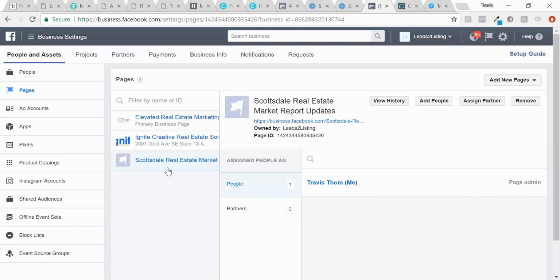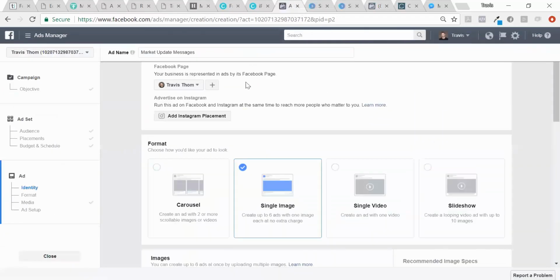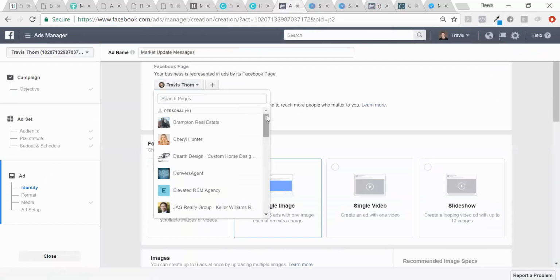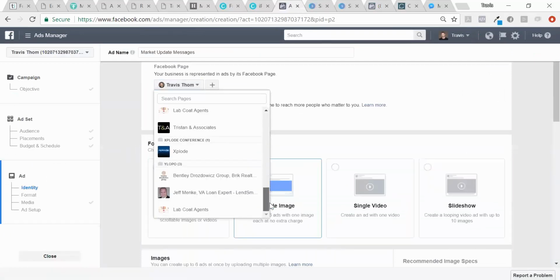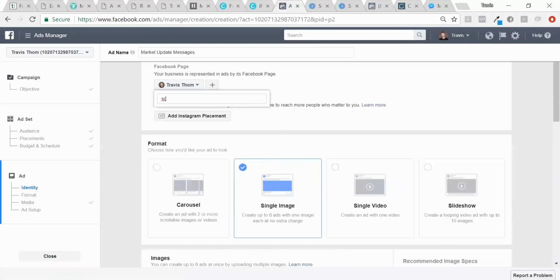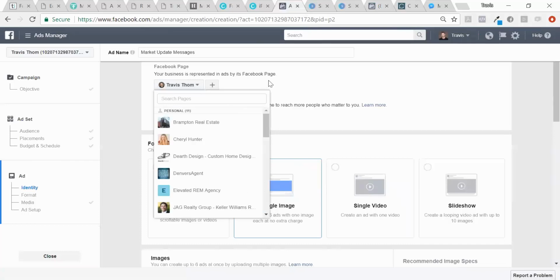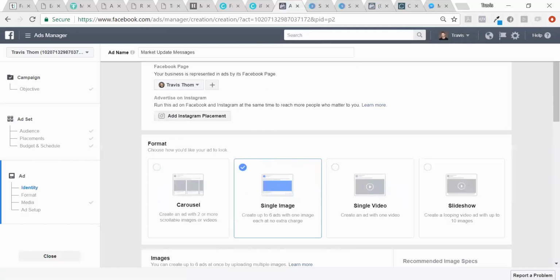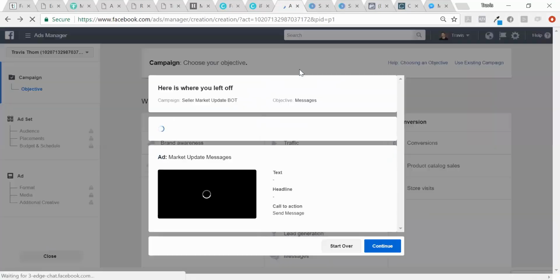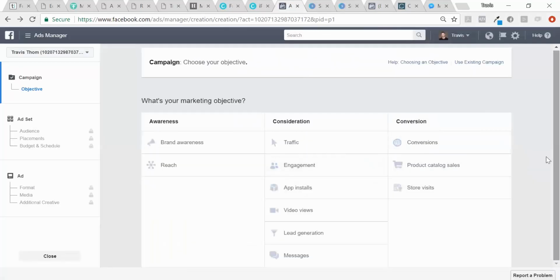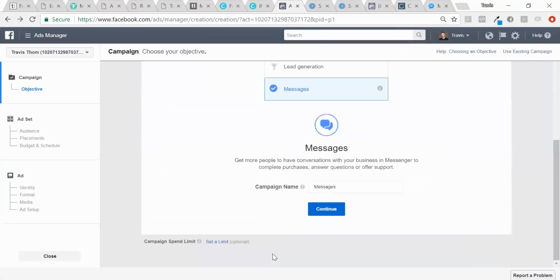So then that one should now populate, hopefully, inside of here. Let's see if I might have to refresh my page. Looks like I might have to. So I'm going to go ahead and reload that page, but that's a step that we shouldn't forget as you're creating that. So go ahead and start off with messages.